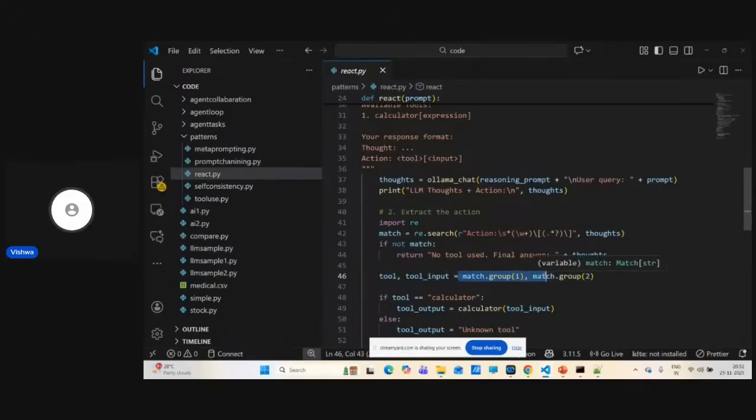So match.group 1 will give the first matching pattern and match.group 2 will give the second matching pattern. As you can see, there are two patterns here, correct? You can see the tool, that is the first pattern. And this square bracket and input, that's the second pattern. That's what we wrote here, correct? Anything within square bracket is my input. Whatever is present before that is my tool, correct?